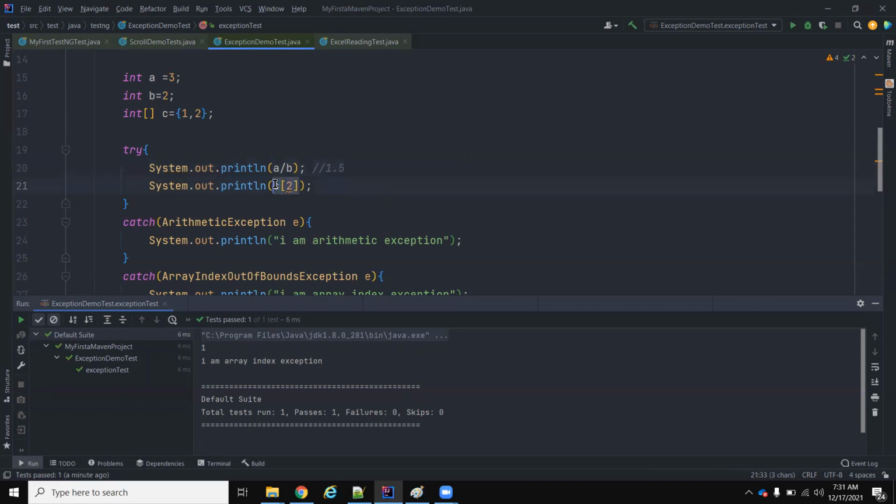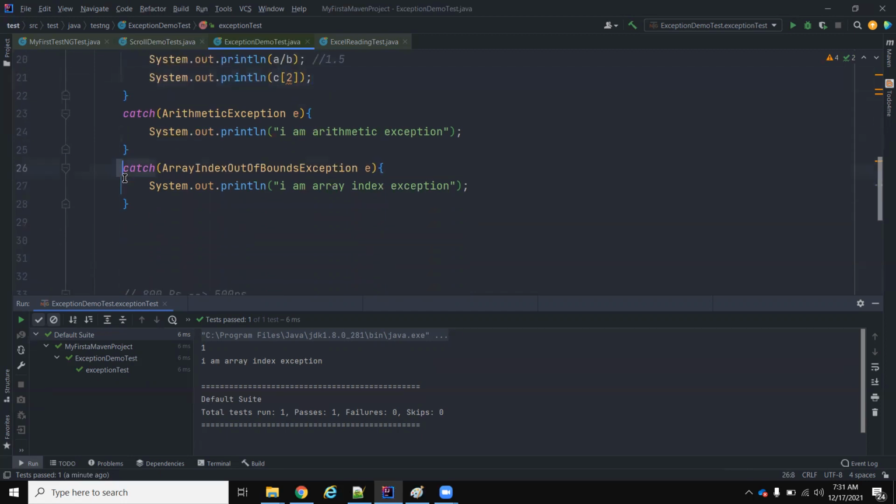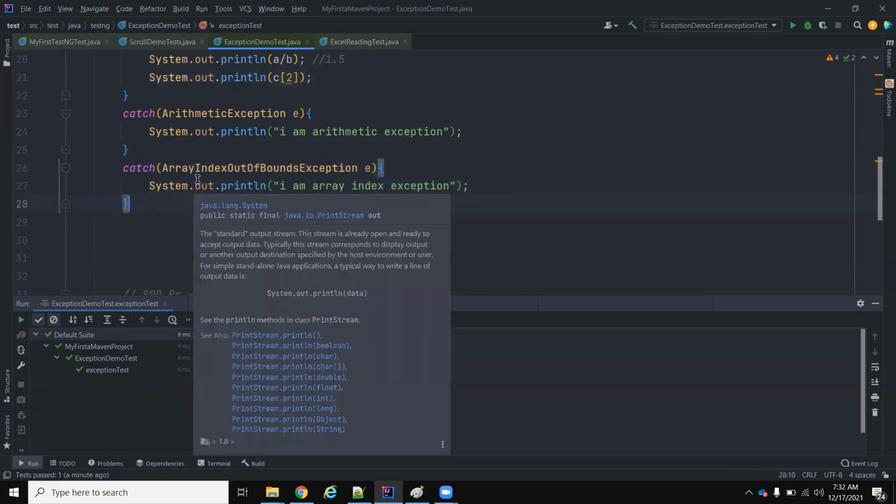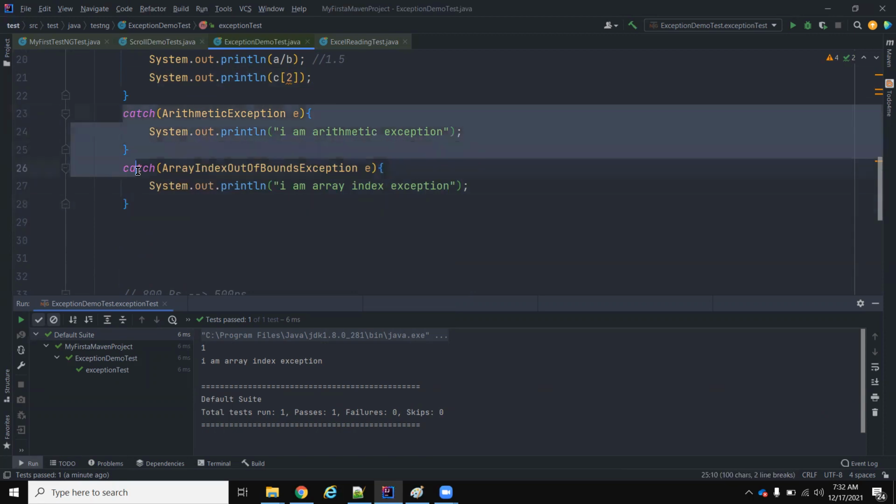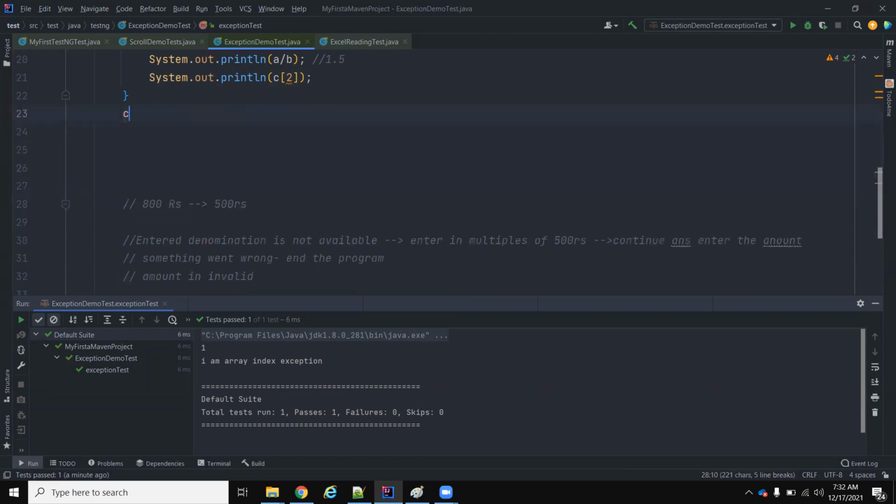Now when I try to access c of 2, that's where the problem occurs, and we are handling it like this. Instead of these two catch blocks, what I can also do is write catch and put Exception e.